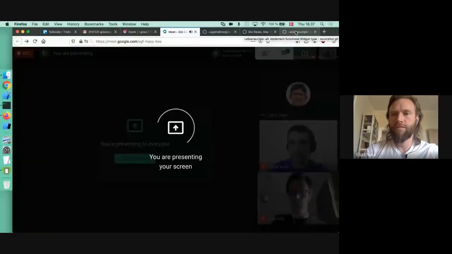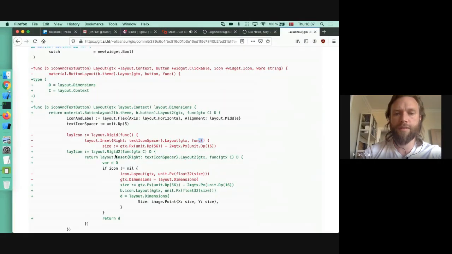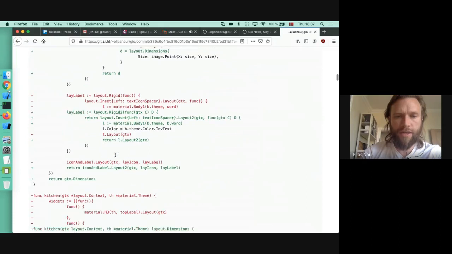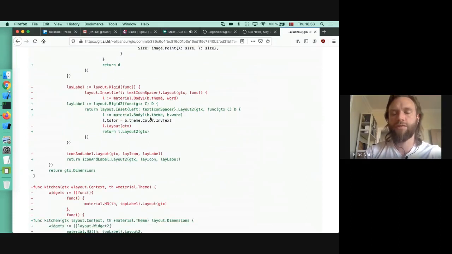If I can just see if I can present again, just to make sure that I understand you correctly. Right. So I'm going to go again to the changed kitchen example. With the new API, you still don't directly deal with constraints and dimensions. You just pass them on. So if we had this example where you add a set of insets to a label, you get the context and you have to return dimensions, but you just pass on the context to the label and return whatever dimensions it's giving you. The same thing applies to the inset itself, that you just return to the rigid, which is part of this icon and label.